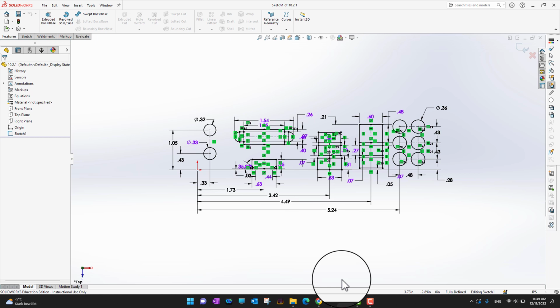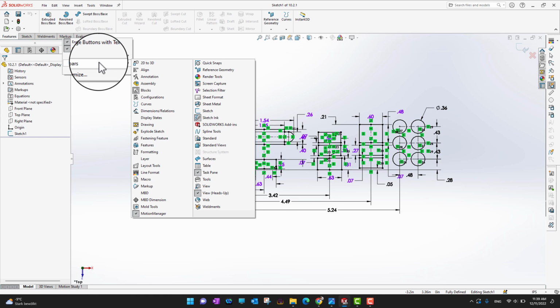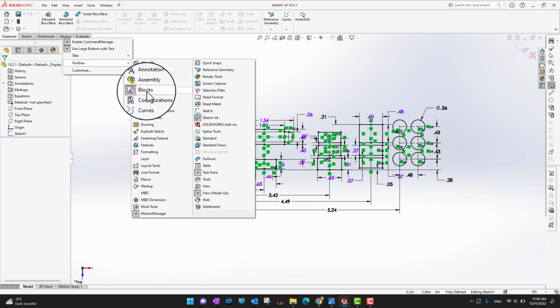So what I want to do is use this sketch as a block. So I want to create a block. Before creating a block, make sure you have the block toolbar turned on. If you don't have it, you can go into the tabs, right click on them, and then go into the toolbar, and here is the block option. You can just click on it and turn it on.